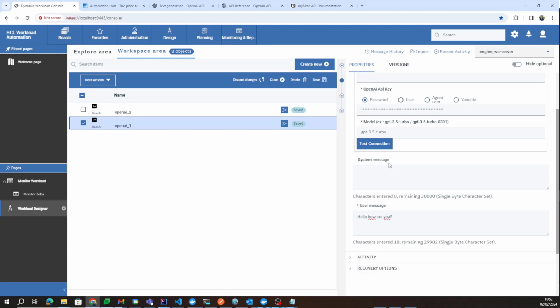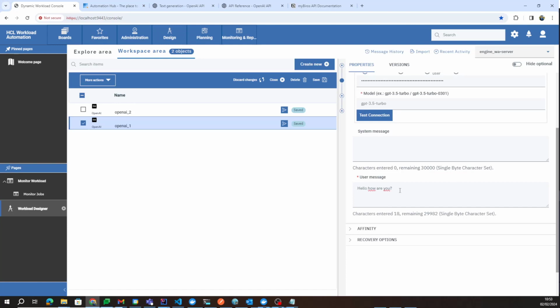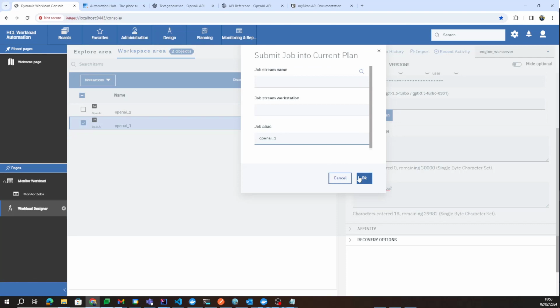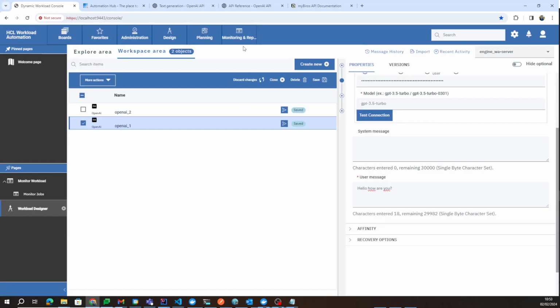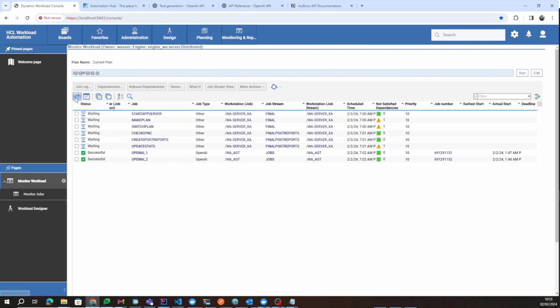So the system message is a message that is used to set the behavior of the assistant itself. Then you have the user message, where you can specify a message that you will send to the assistant in order to get a response, like you are chatting with the ChatGPT assistant on ChatGPT. In this case, I will try this. Let's see what we get.